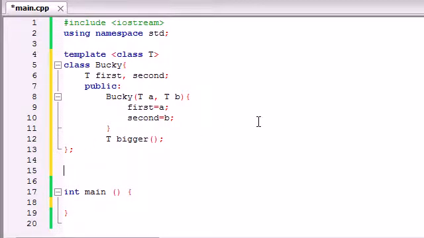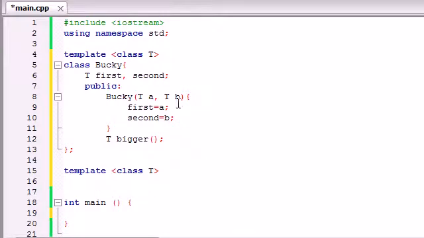Now the first thing I want to note is that even though we made a generic type of data right here, whenever you have a function member outside the declaration of the class, and remember, we said we're going to be building a function called bigger that belonged to the class Bucky, but we're going to be doing it outside the class, we always need to have that template definition again. So go ahead and copy this and paste it. I don't know why they made it where you needed it again, but they did. So before every single function, you need to have that.